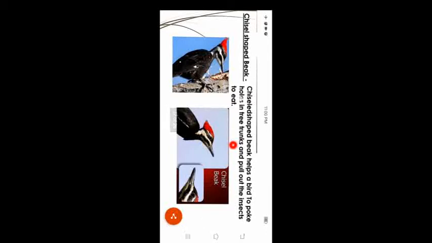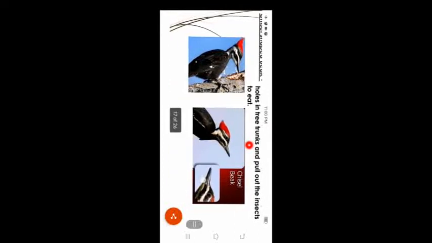Chisel-shaped beak. Chisel-shaped beak helps a bird to poke holes in tree trunk and pull out the insects to eat. You're watching that this is a picture of woodpecker, and the woodpecker has a chisel-shaped beak so that it can make holes in the tree trunk and pull out the insects from there.